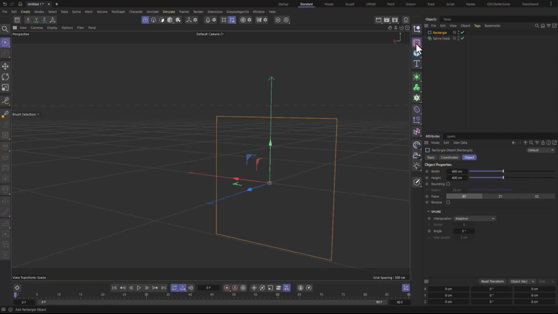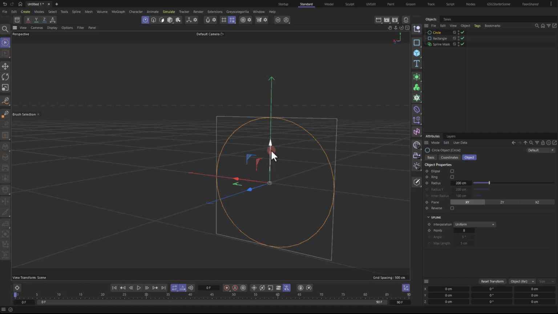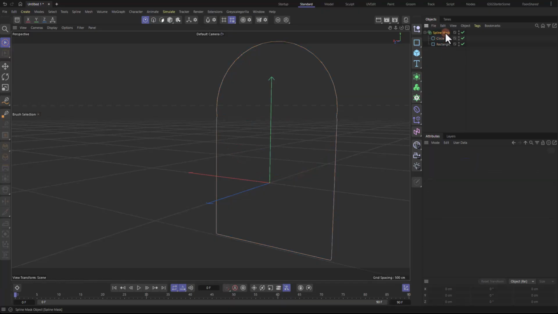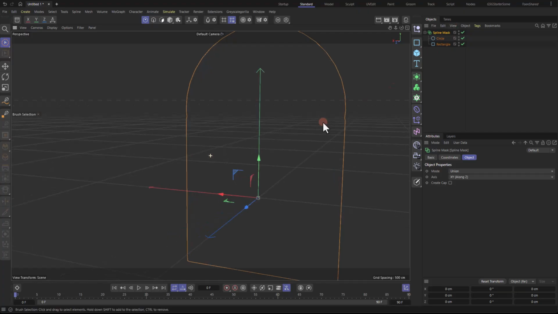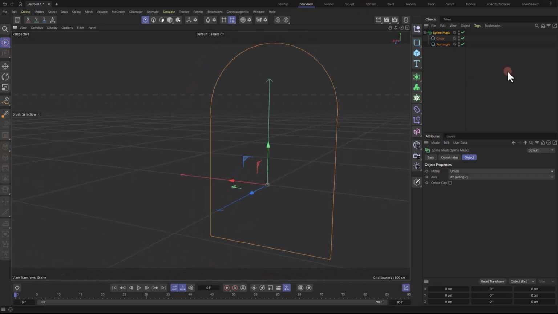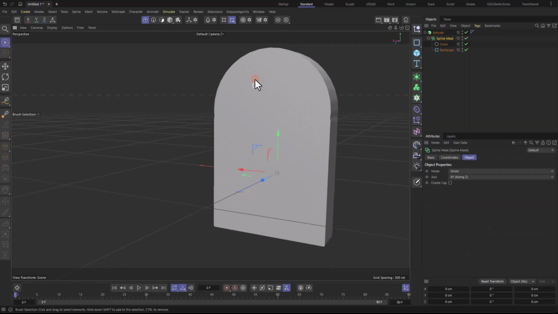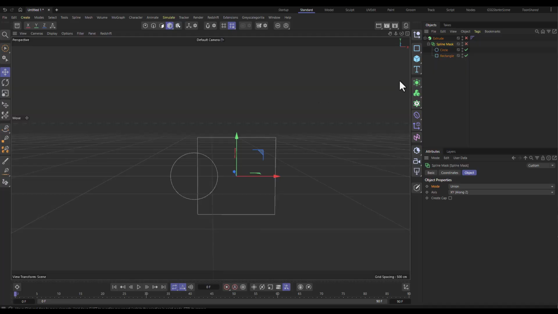So if I take out a rectangle and then a circle, bring the circle up and make both of them children of the spline mask. Because my spline mask is set to union, it will combine this into one spline, which would be really useful because then I can go into my extrude, make my spline mask a child of the extrude, and now I have this shape. Play around with the different modes.